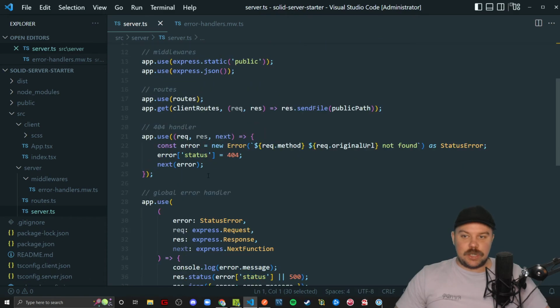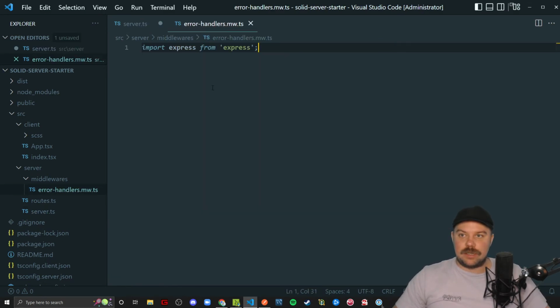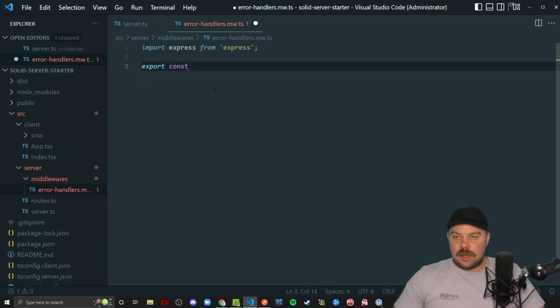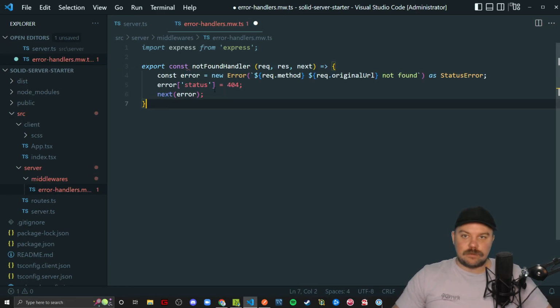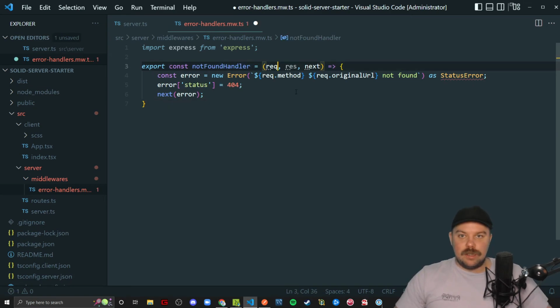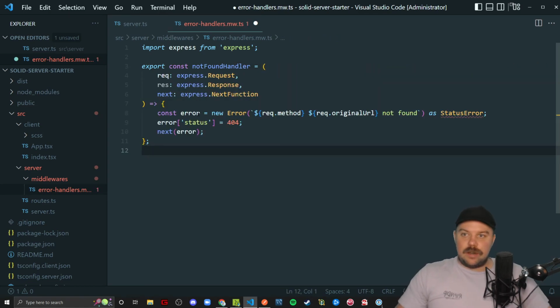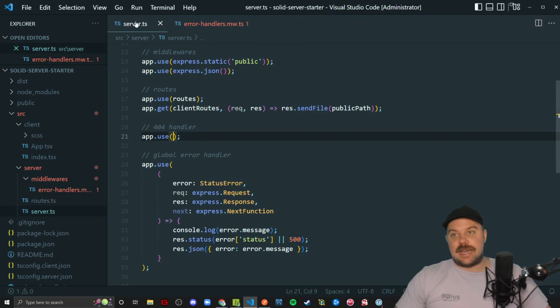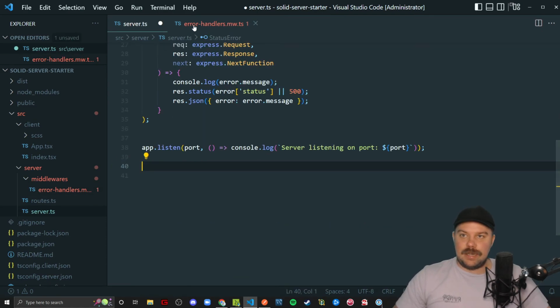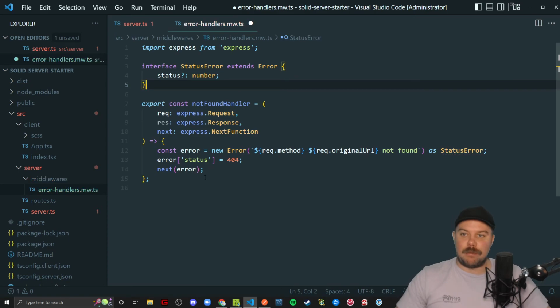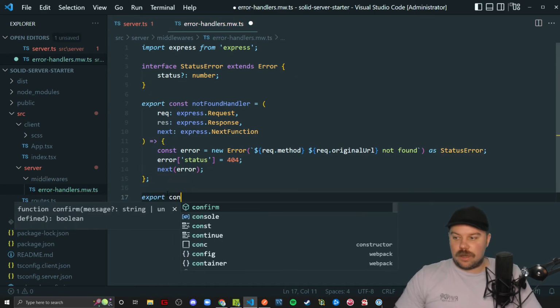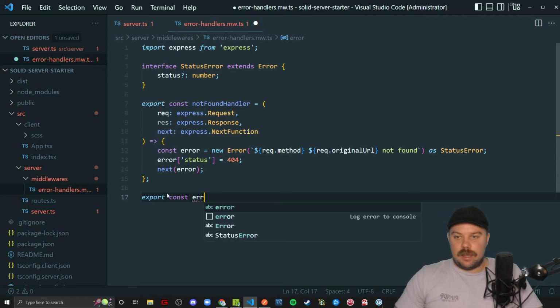So check this out. Remember, these are just functions at the end of the day, so I can cut this out. Export const. We'll call this the not found handler as our function name. There we go. Here I'll have to add express.request, express.response, and express.next function. There we go. So there is that function being exported out. It needs to know what status error is as well. So let's just cut and paste status error over here like so. Bada bing, bada boom. And let's go ahead and set up export const, our global error handler, like that.